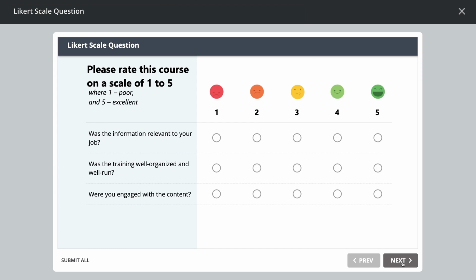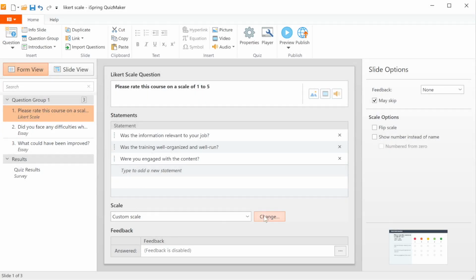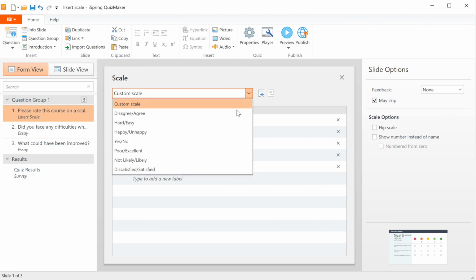A Likert scale is more suitable in surveys. Respondents can express their opinion about certain statements using this question type with a 5-point scale. You can set different answer scales to create your own choices.